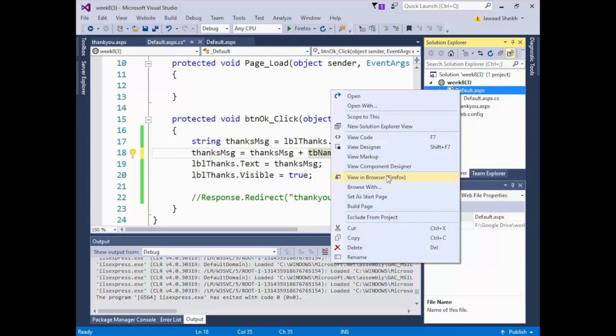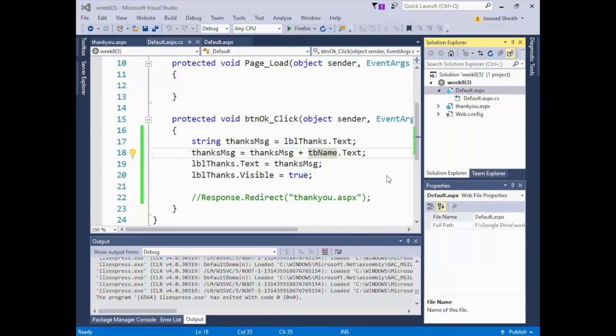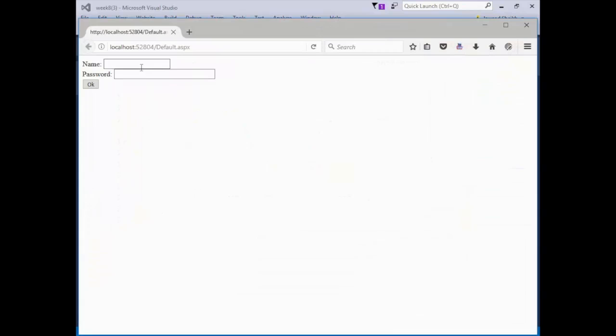View in browser. Let's try that again. So we'll say Jim Kirk. Put some nonsense password. Hit OK. Thank you, Jim Kirk.